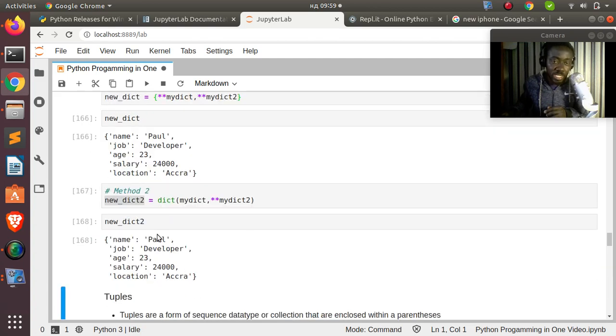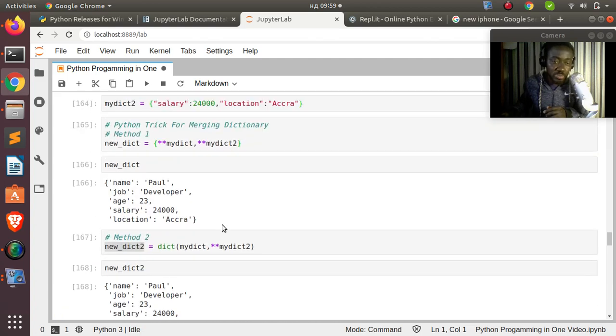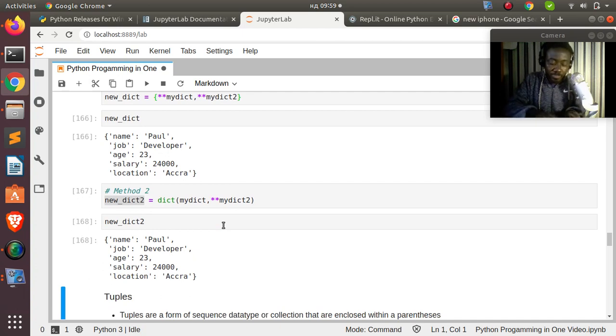That is the basic idea about how to work with dictionaries. So in the next session, we'll be trying to see how to work with tuples.